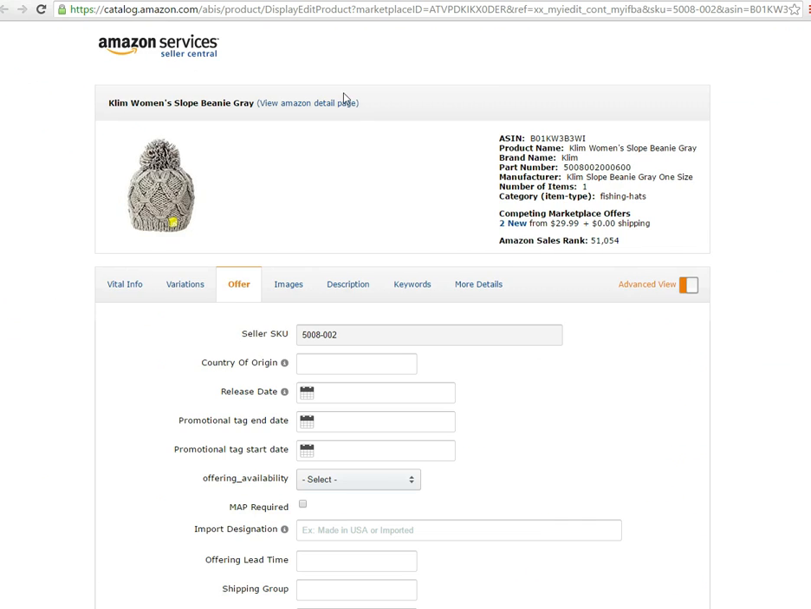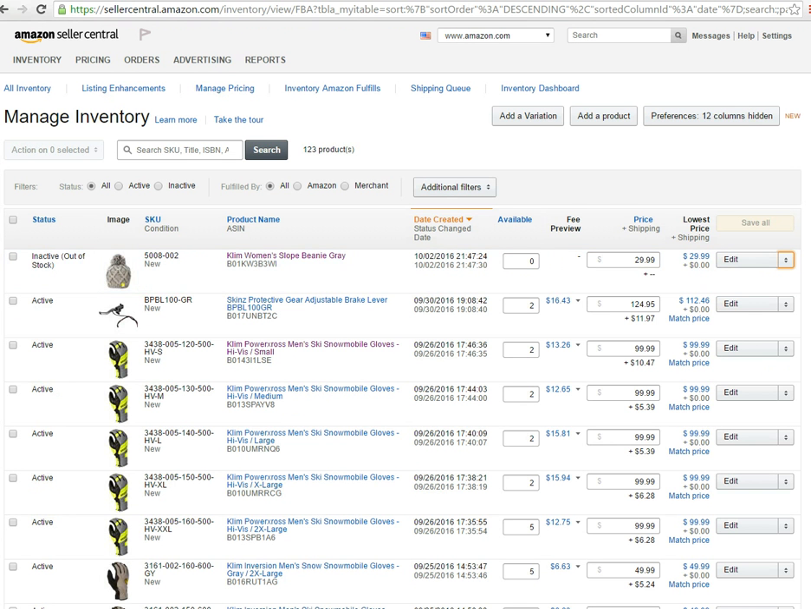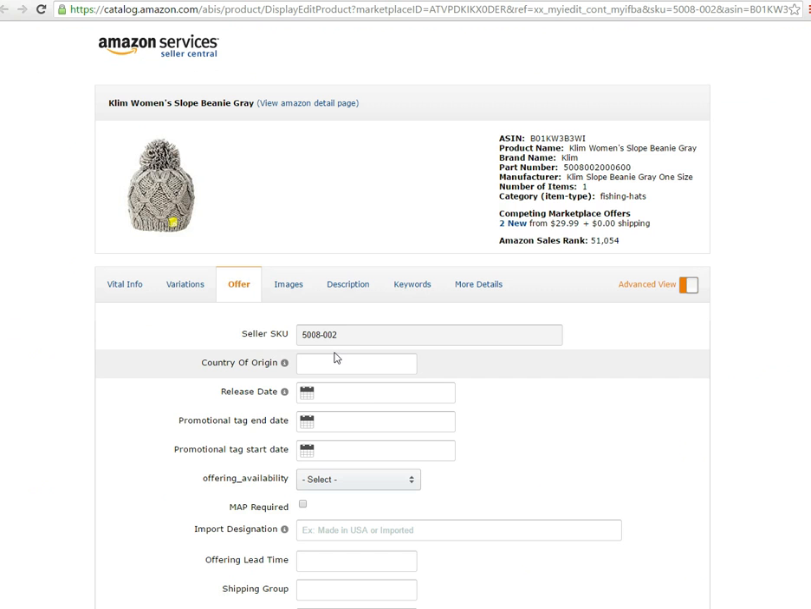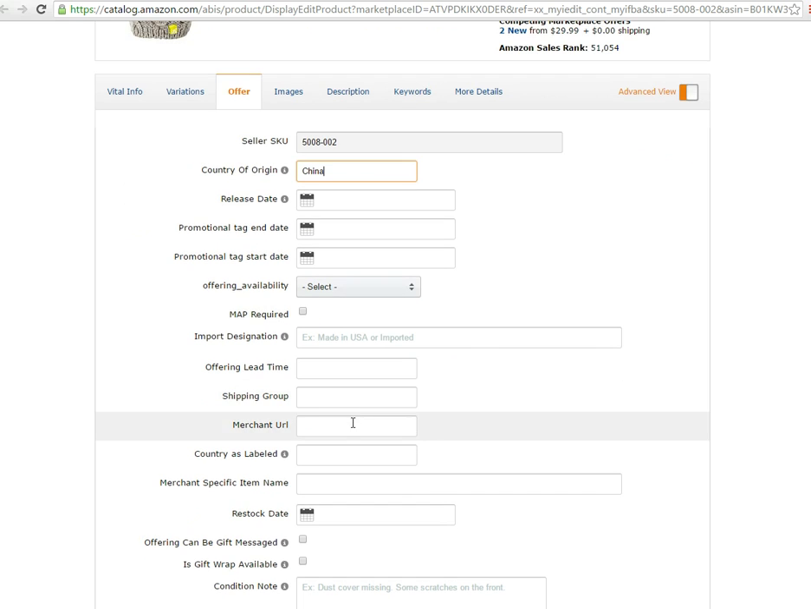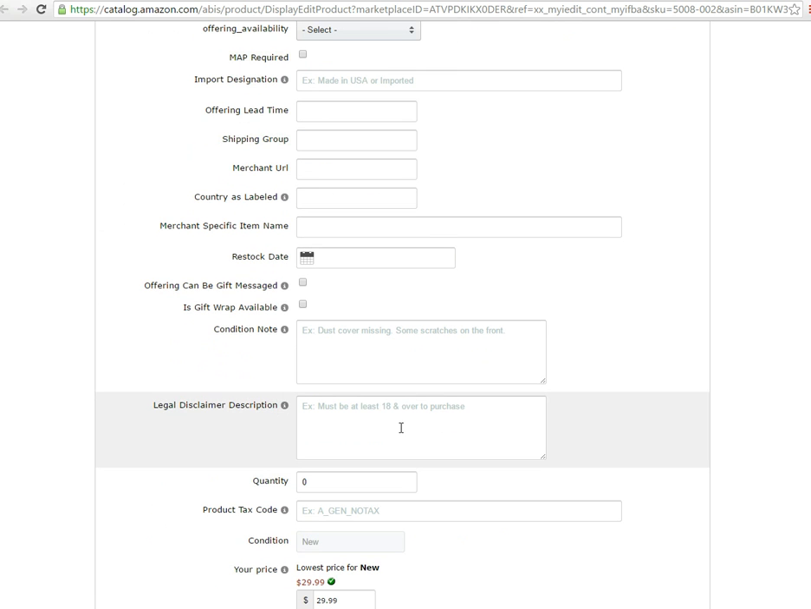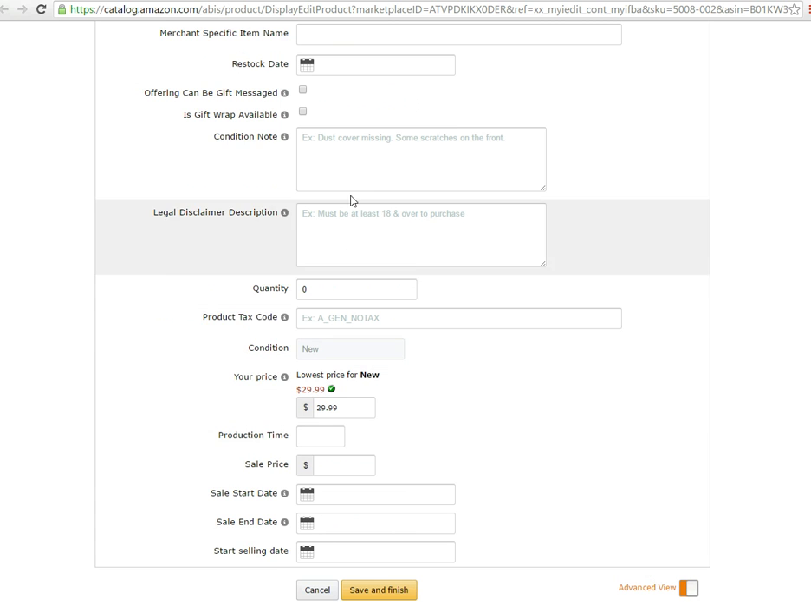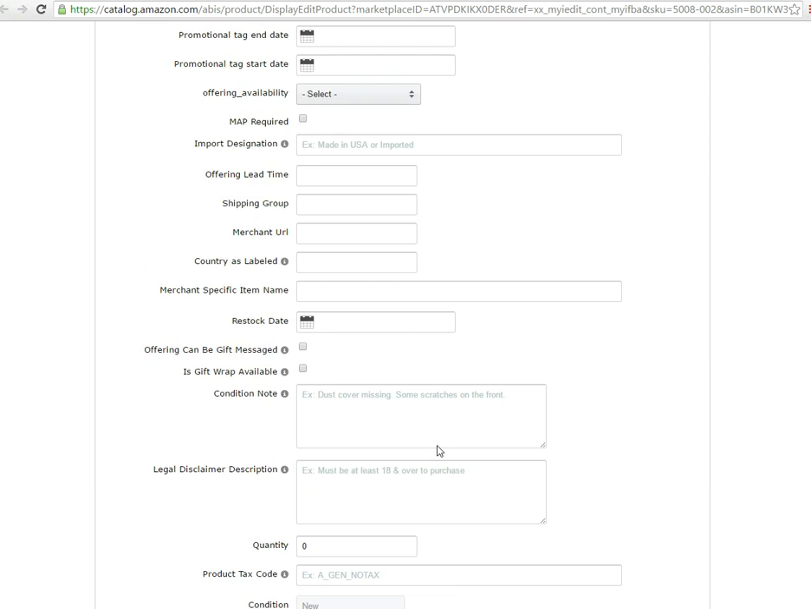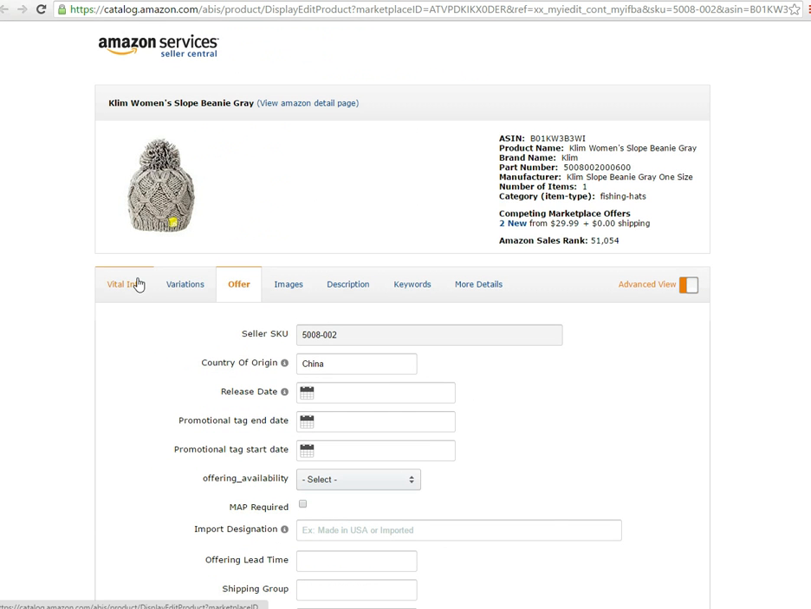So I'm just going to hit edit over here, and when I'm in here, I can put in whatever I need to. This is made in China, so I'm going to go ahead and put that in there. There's lots of stuff in here that may not really be essential. If you offer gift messaging and gift wrap, if you do FBA, those are definitely available, and you'd want to check those. In this case, I won't. There's lots of stuff down here that's really not applicable. I'm just going to run over the applicable stuff that I always put in.